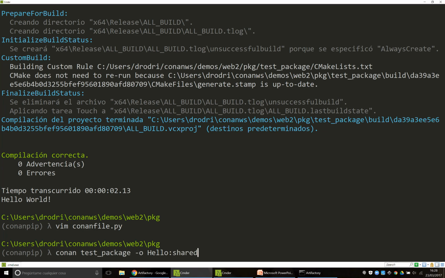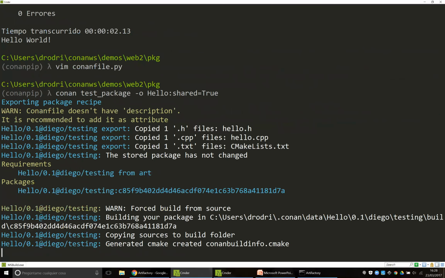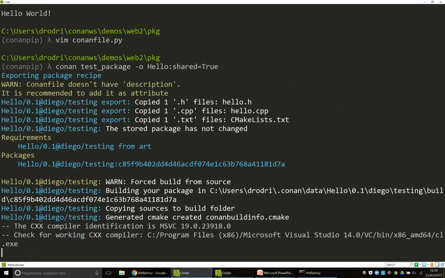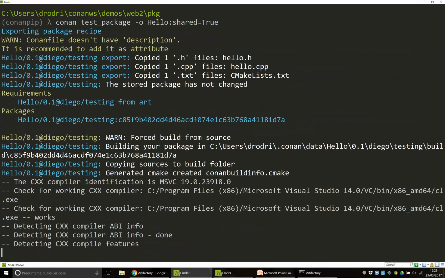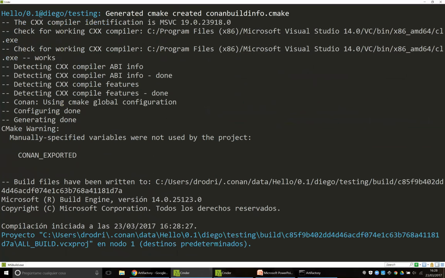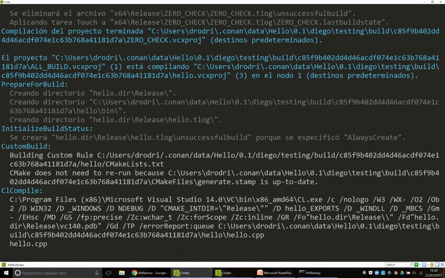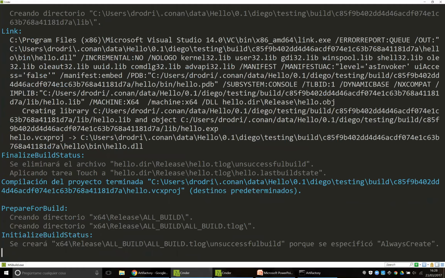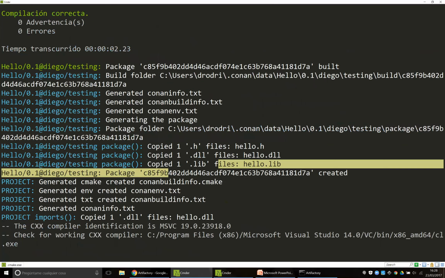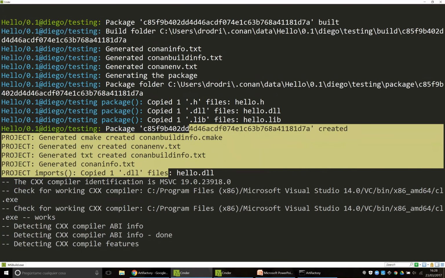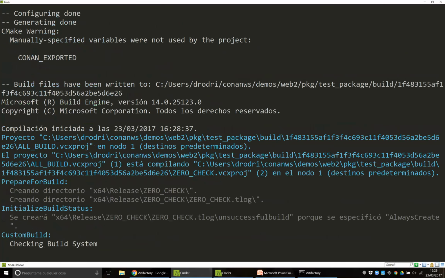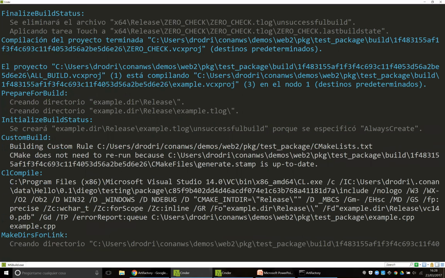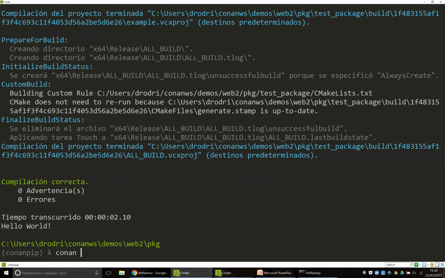So I will specify that for the hello package, I want to build and test a shared library. So I specify hello colon shared equal true. And now it is creating the package. Here you can see that it is copying some DLLs that are the shared libraries. And it is working.